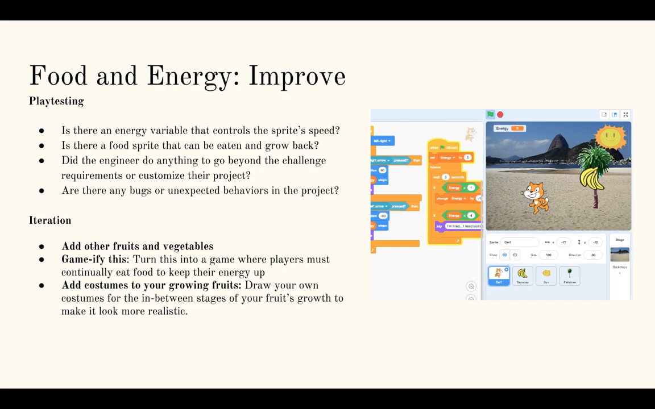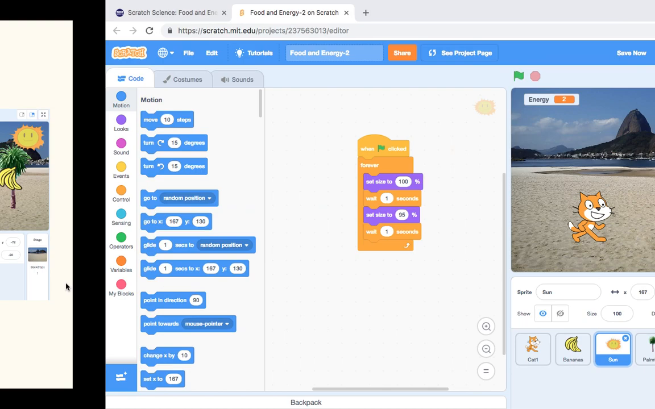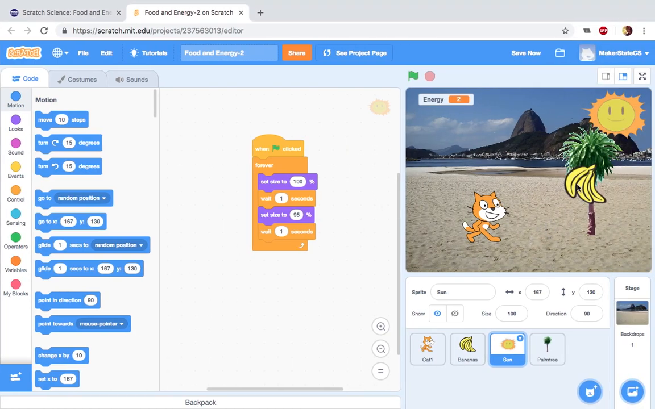Okay, so let's go try some of these over in the Scratch project. And I'm actually going to start with this last one first, changing some costumes to make the growth process a little more interesting.